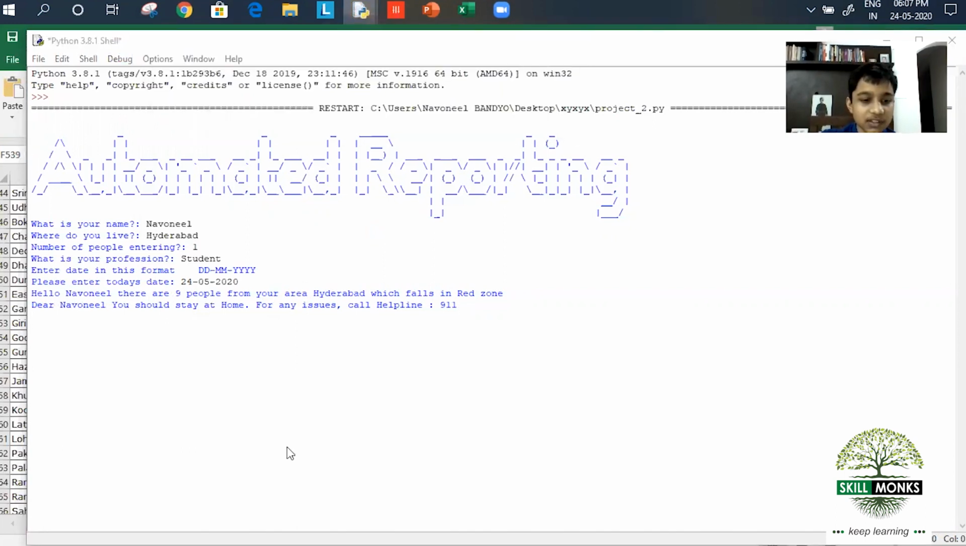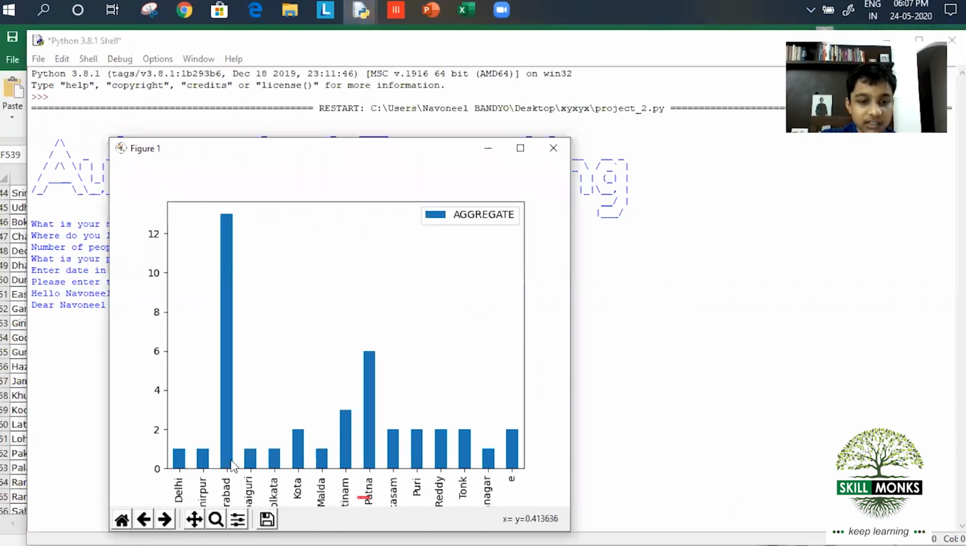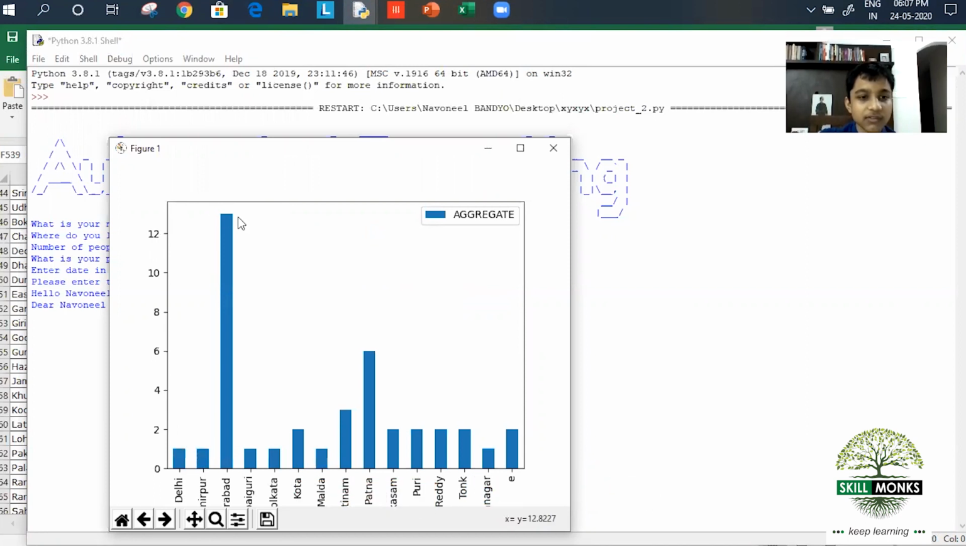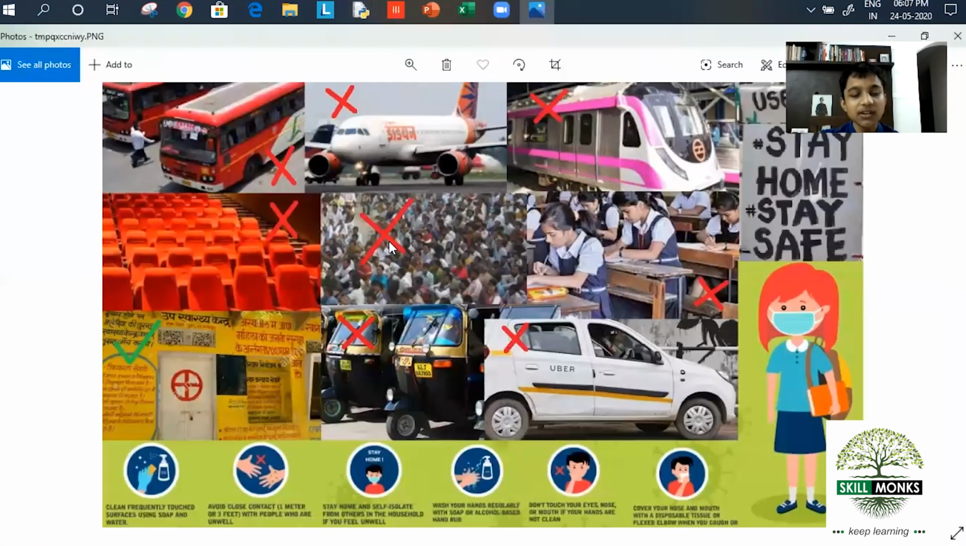This is the graph. As you can see, there's Delhi, Hyderabad, Kolkata, Kota, and many other districts that have been listed. So as you can see, only one person from Delhi has entered, and similarly about 14 or 13 from Hyderabad. So it's like that. Now, as soon as we close the graph, it will show us a picture. So as we are in the red zone, you can see that interstate travel is not allowed currently.